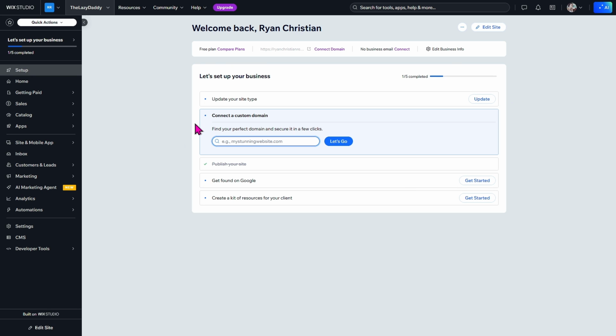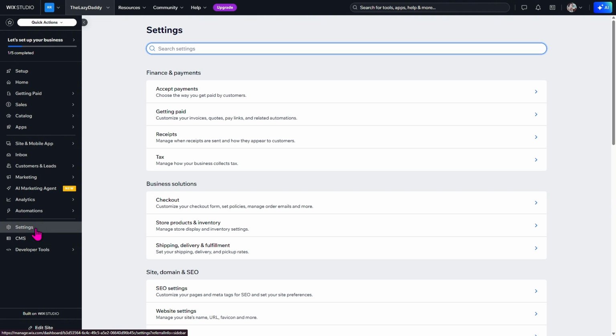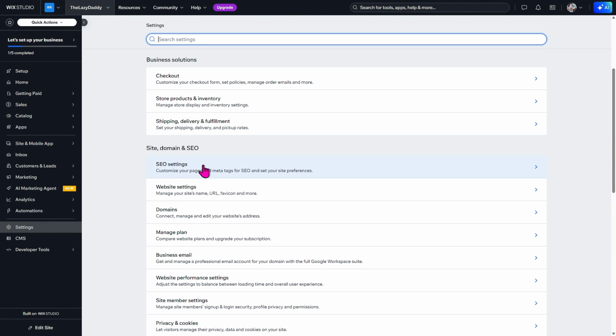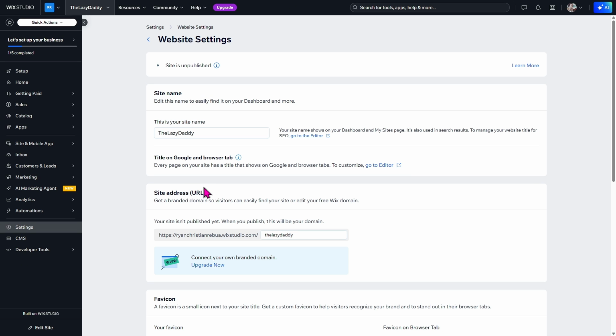Okay. In here, just go to the left panel and click on Settings. Wait for it to load, and once it loads, go to the right-hand side, scroll down, and find Website Settings. Click on it, and in here you can easily change the free Wix subdomain, all right, by just going to the site address URL and changing this one, okay?